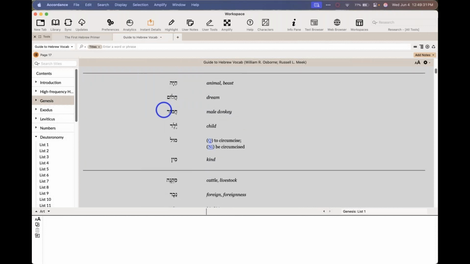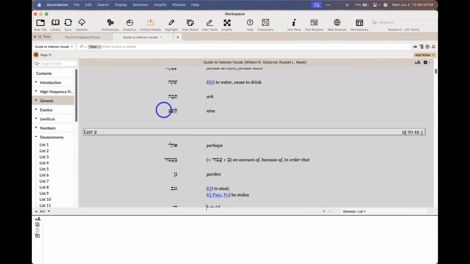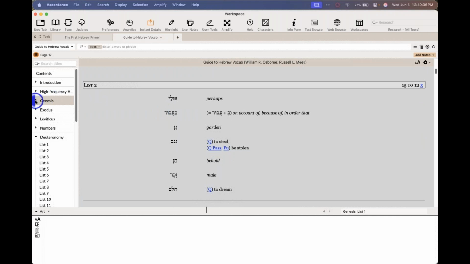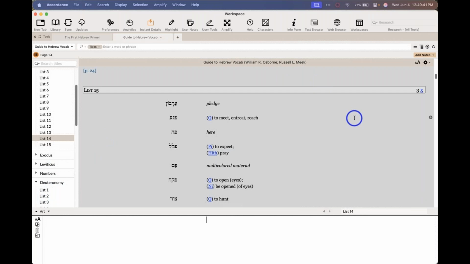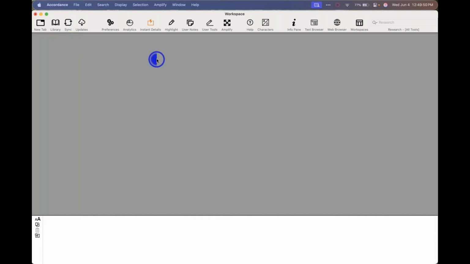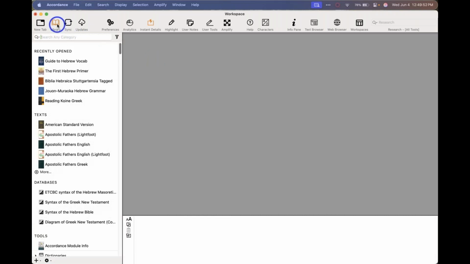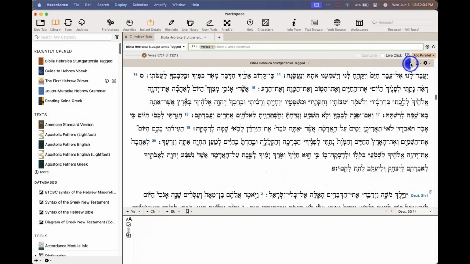So maybe I start with the high frequency lists and then work my way down. Here's 15 to 12, and so on, all the way down to words that occur only 3 times. That's taking the frequency based approach to vocabulary, which is pretty common in the textbooks. The idea being, if you learn X number of words, you know 80% of the Hebrew Bible or something like that. And then, you know, you'd still have to look up the other ones. But the Guide to Hebrew Vocab puts them all together in lists for you.